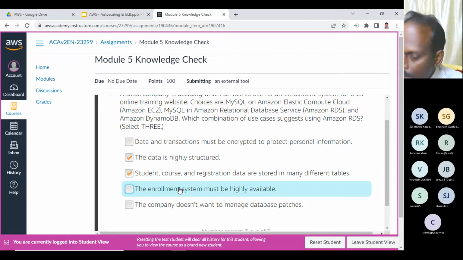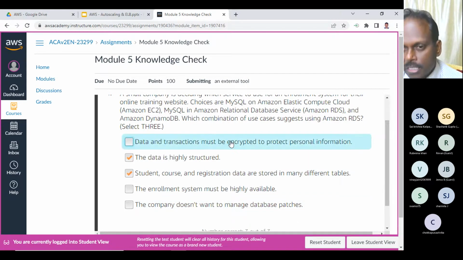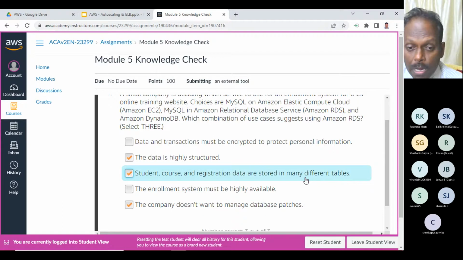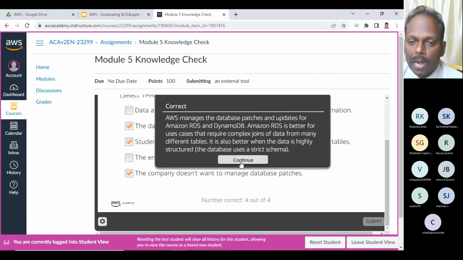So now one I have kept aside. Now either of these two: doesn't want to manage database patches, or data and transactions must be encrypted. Naturally, if anyone doesn't want to manage patches, they go for RDS. That is one big thing. So that yours is highly available. Fifth one, I can use this one. Let me see. Don't mark until I submit, sometimes I may be wrong. Yeah, it is correct.